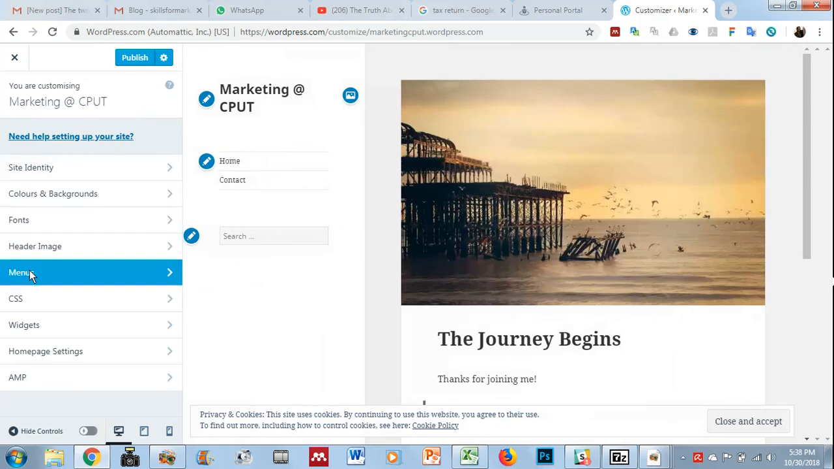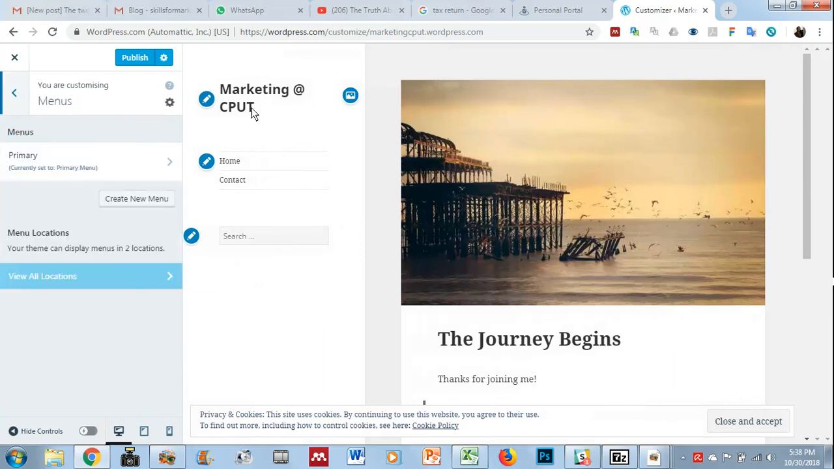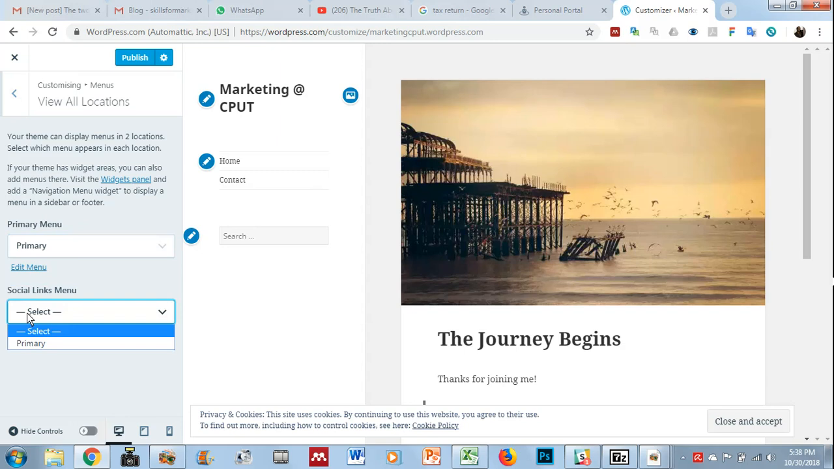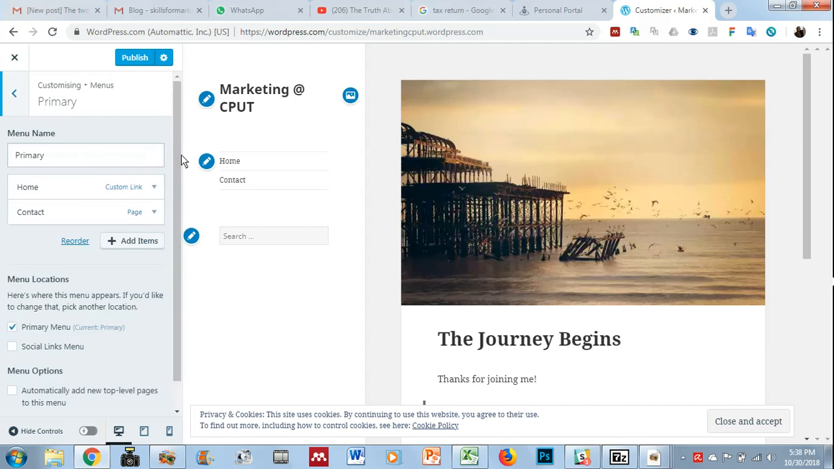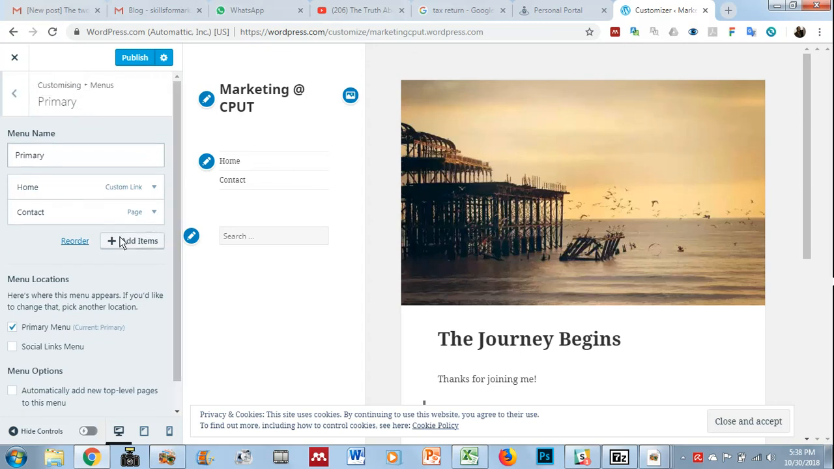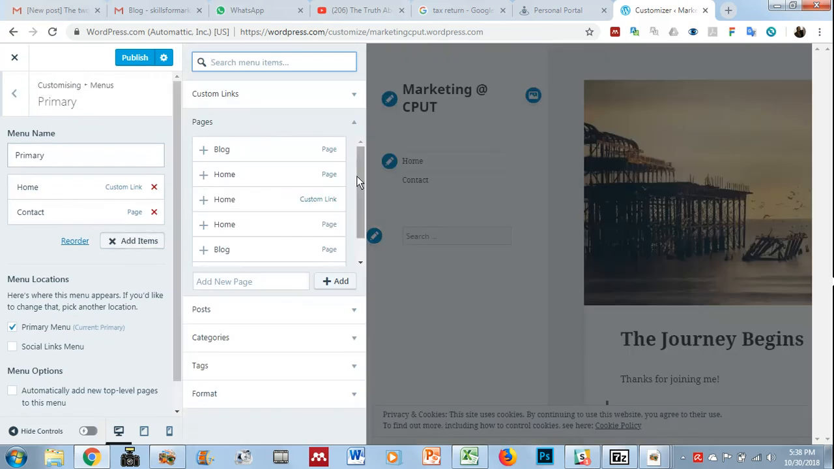And then of course your menu is very important. That's this thing over here. You need to have a primary menu, and yeah, I also have a social links menu, but I just want the primary menu, which is this one over here on the left, and I can add various things to, I can add various pages over here.